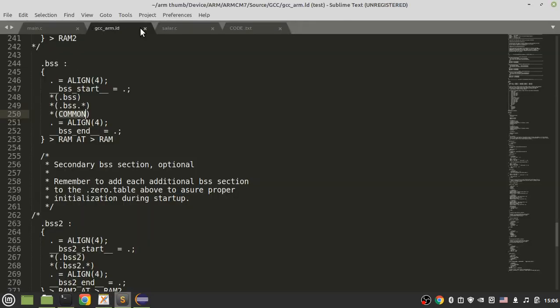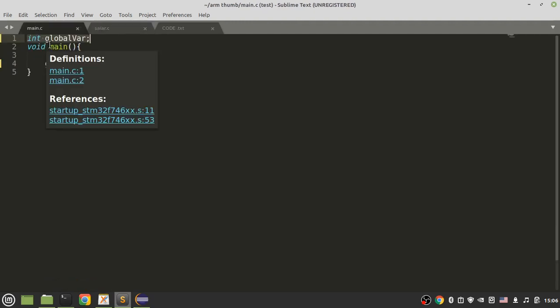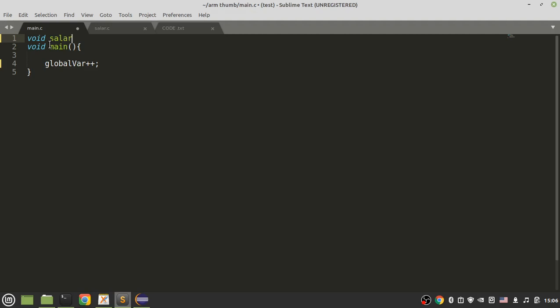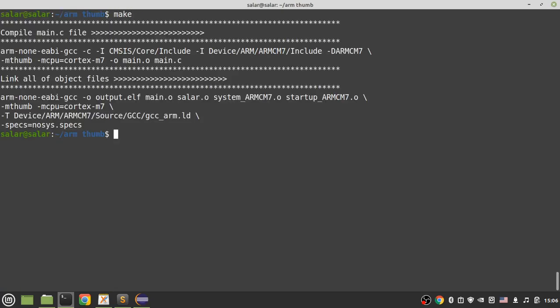First, assume that in my main, I have a function void salar, and I want to call my function in this line. Let's save and make the project.